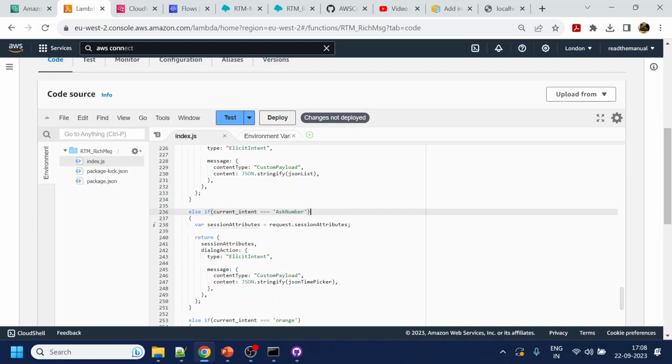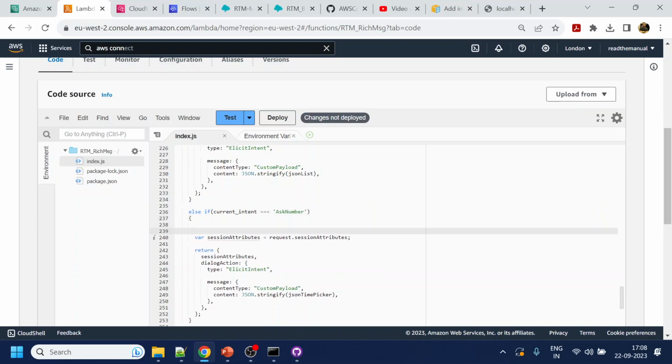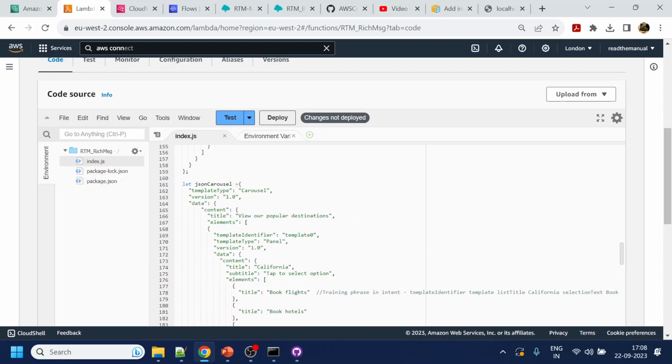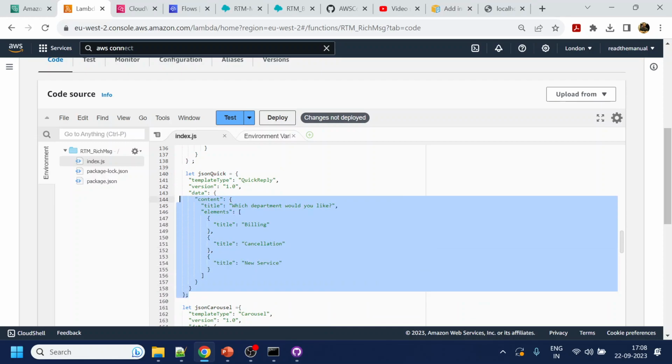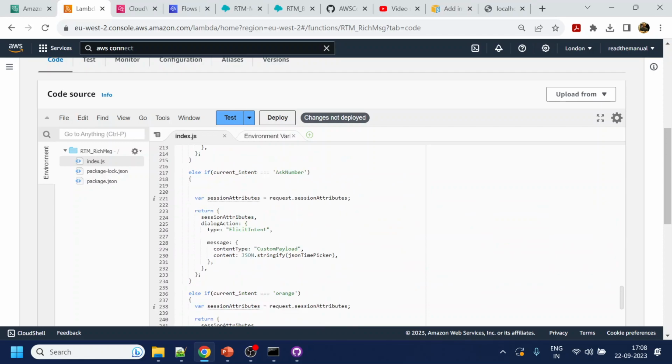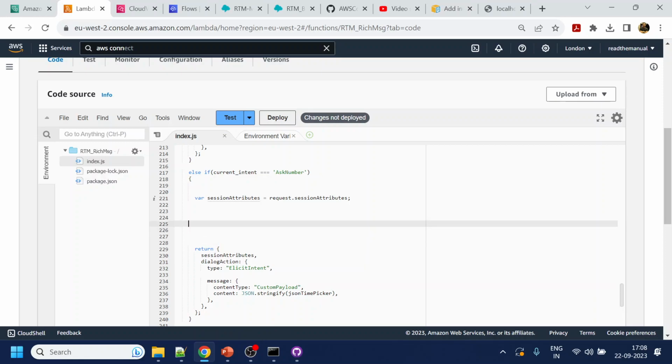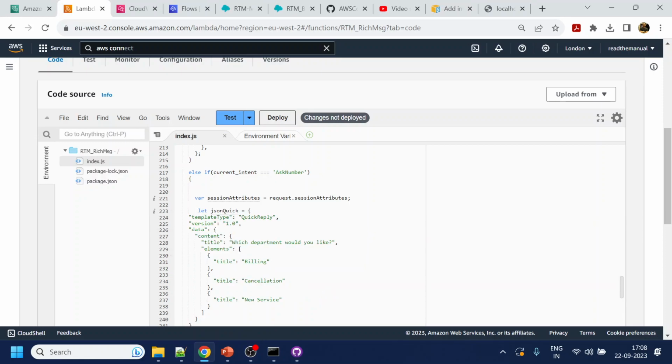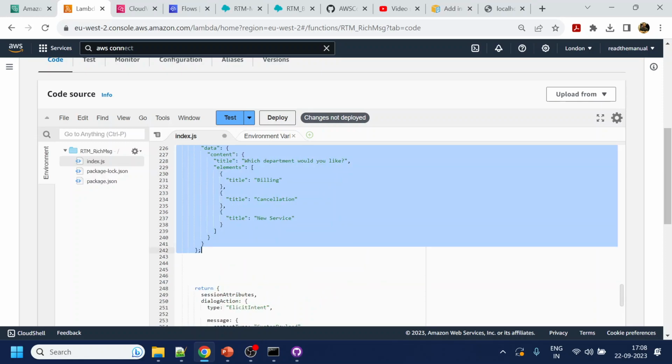So for ask number, what we will do is we will get the message, right? And what is the message we want to display? We want to display the message, which is nothing but this one, right? Let's do control X and we will go over here and paste it over here. Let's do a little bit of formula, tab.